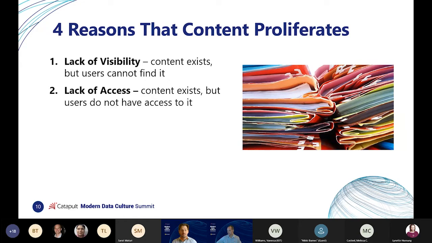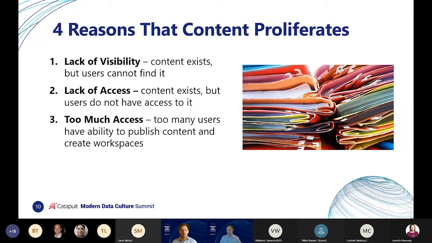Now the other two, I'll skip to show the next two, are related to access. The first one is, as Eric mentioned, you can have content that's out there, but people just can't find it. Or if content is out there and users may not even have access to it, that is a problem. In this scenario, content can proliferate because users don't see the content is out there, so they just go and create their own, which leads to number 3. That can really only happen if you have people in your organization that have too much privilege or permissions, where they can create and publish content when they really shouldn't be. That's a problem, and we'll touch on some things that you can do to rein that in.